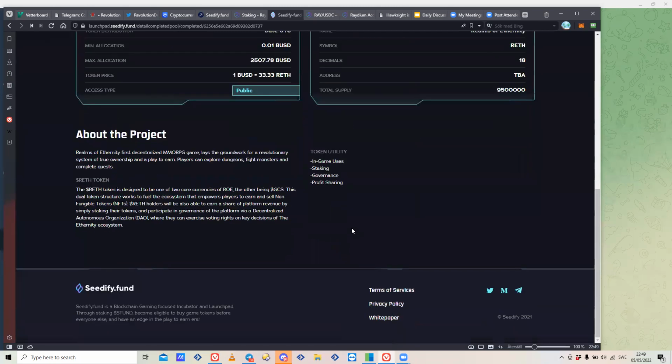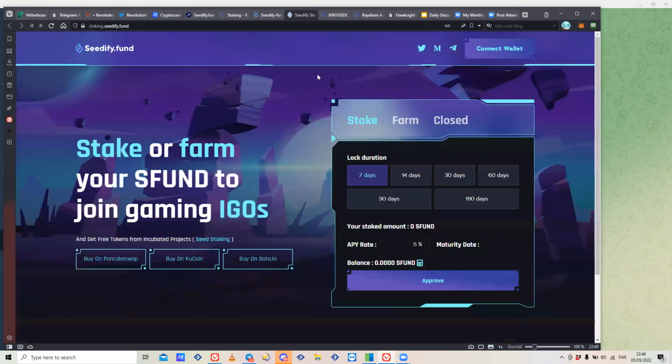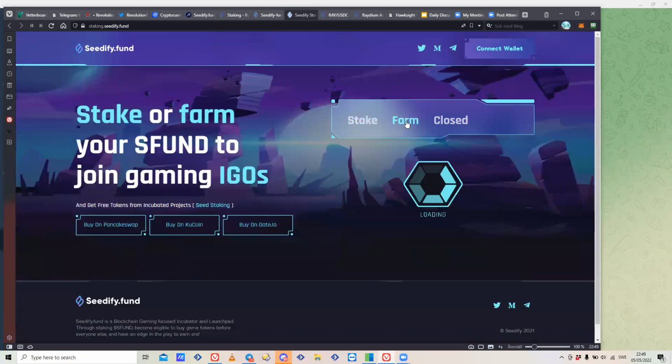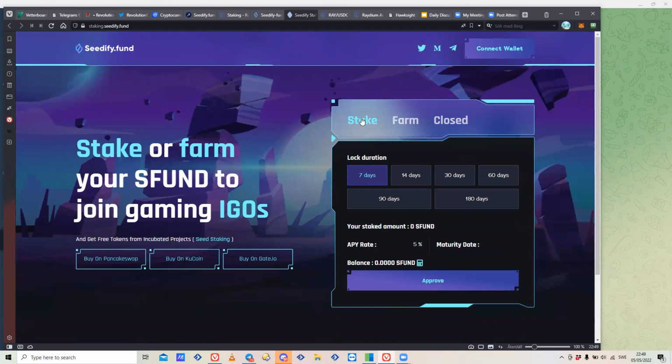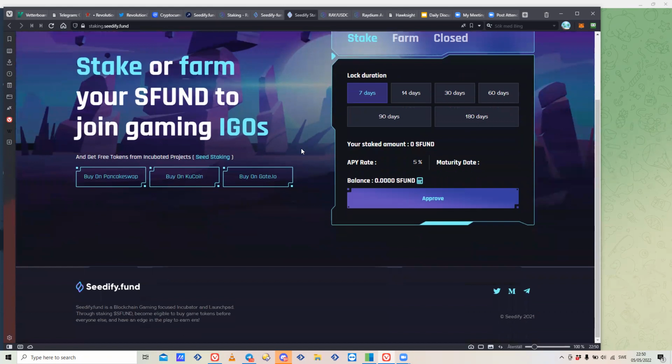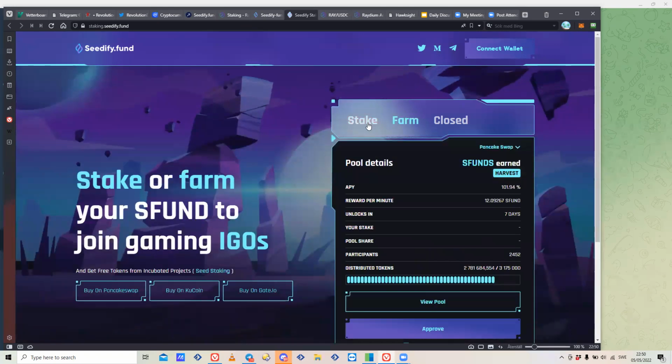So in order to participate in this project, you need to probably stake your CDFI tokens, connect your wallet to the site, and stake or farm your funds to join gaming IDOs, basically. Here you lock it for a certain number of days when you stake it, and you get a certain APY rate. Farm, I haven't used any farm, so I'm not sure exactly how that works. But depending on how much you stake, you will get a certain number of lottery tickets or a certain tier in order to participate in the launches.